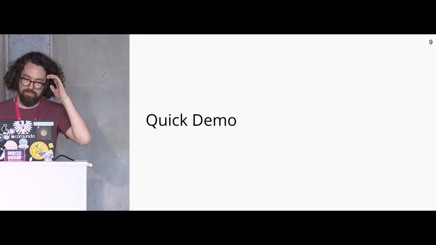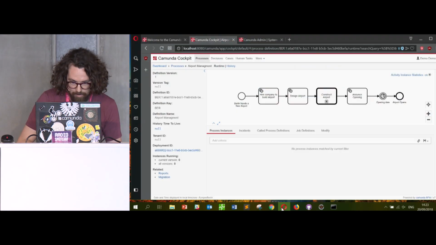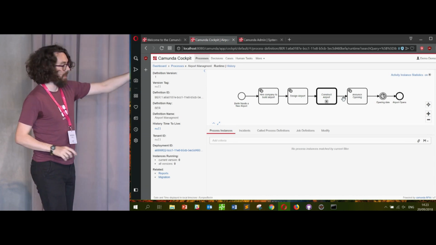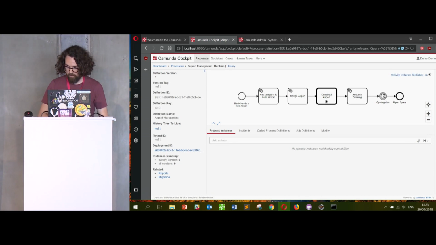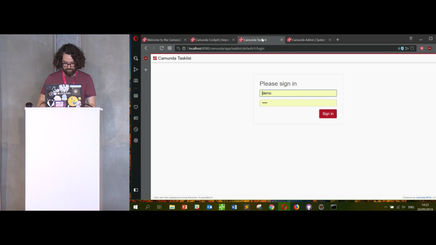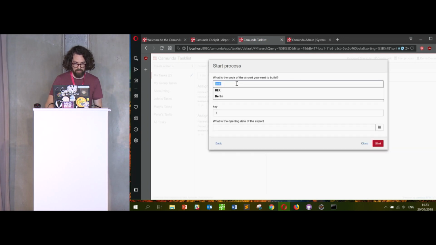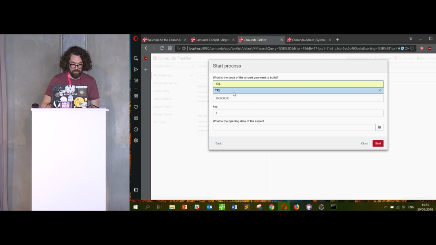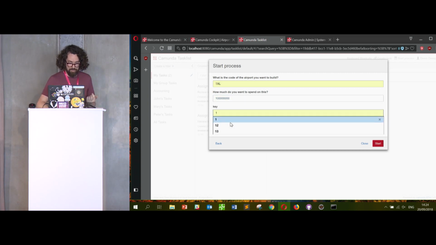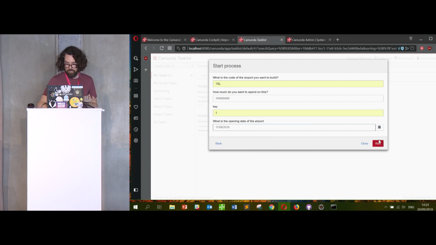So let's have a quick demo of this. Right now, I have the process deployed. It looks like this, and I'm going to step through it. I've used a very different means of communication for moving each token. When I start this process, I'm going to start it from Tasklist, because if the people of Berlin want something, the people of Berlin should have a UI. So I'm going to start here, and I'm going to say airport management, and I'm going to say TXL. We'll have a budget of probably around 10 million or something. We'll have a key of 1 maybe, and an airport opening time. This airport opened a while ago, so I'll just say last week. And then we'll hit start.